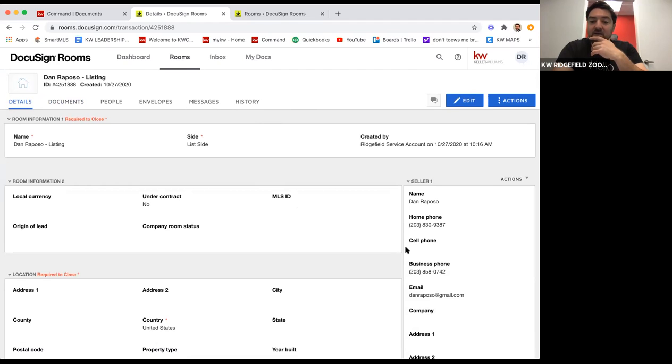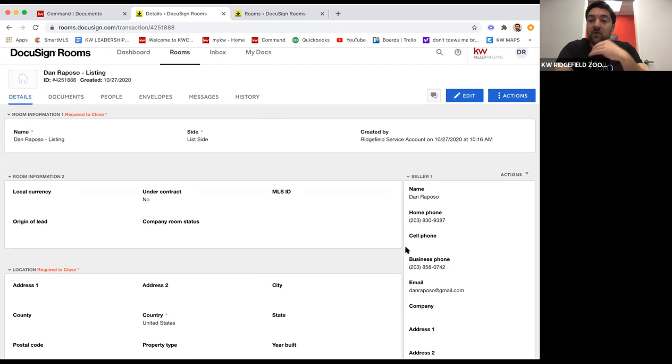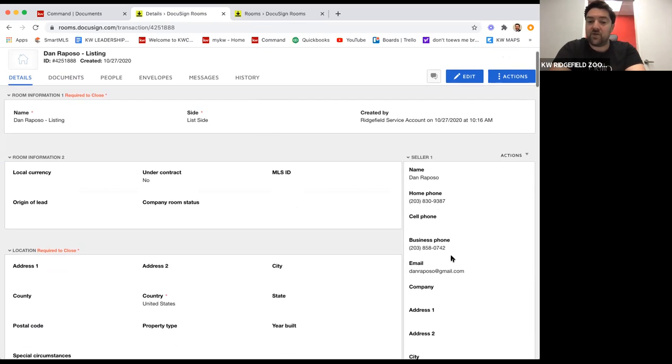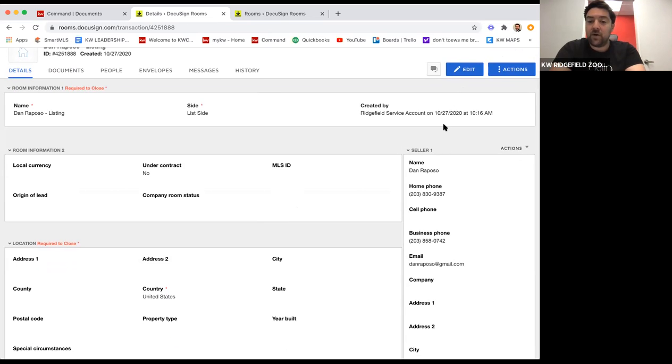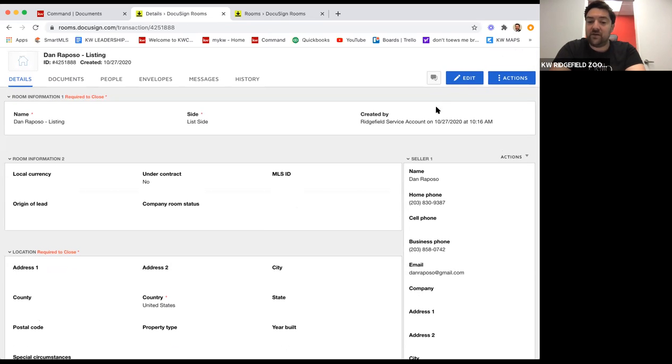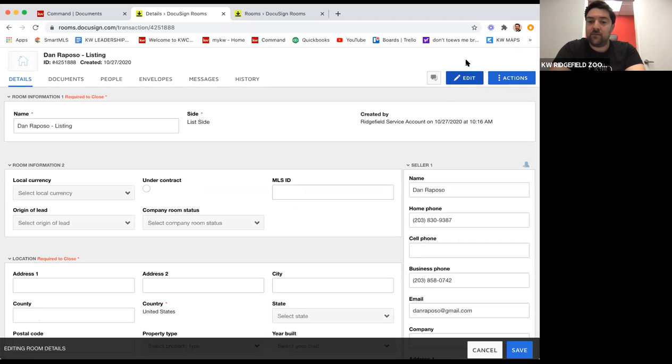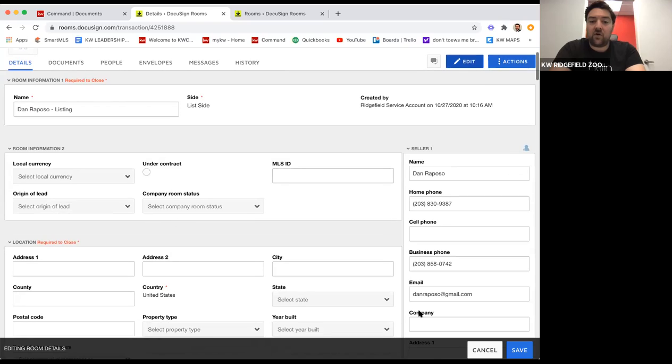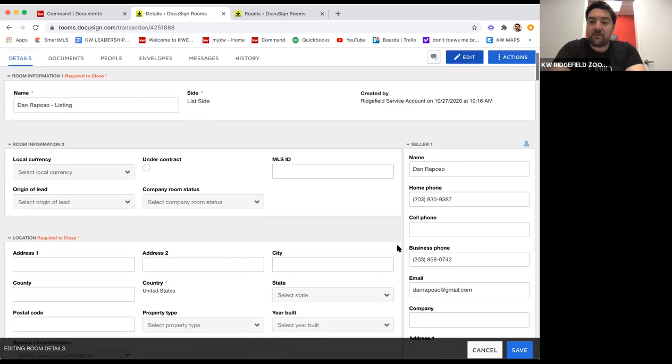Now you'll see that some of this information has been brought in from command already, so you don't have to input it a second time. So you'll see that there's seller information here, all right? But not all of this information is in here. So I'm actually going to hit the edit button, this big blue button here on the top right. And that will allow me to edit all of this information in the Details tab.